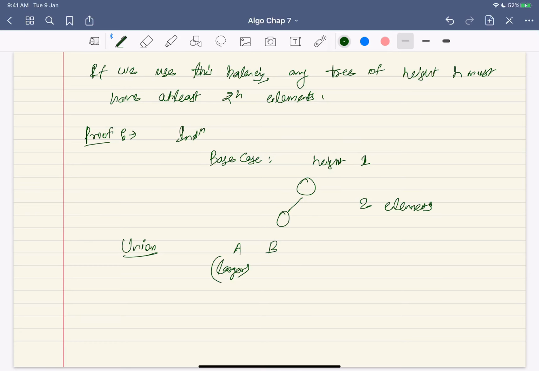So then, my resultant tree will have a height of max of HA or HB plus 1. Because what I will do, I'll take the root of the smaller tree and hang it onto A. So A's height is not increasing, but the resultant tree would be max of HA and HB plus 1. Okay.